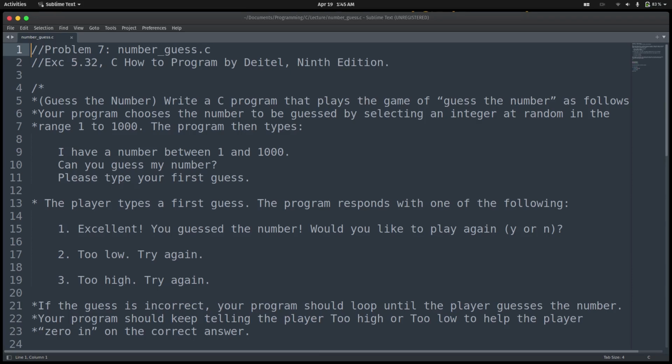In this video, we are going to be taking a look at another problem, problem number 7, which is about guess the number, and it is exercise 5.32 in this particular book. You have to program by detailed edition. The question says, guess the number.